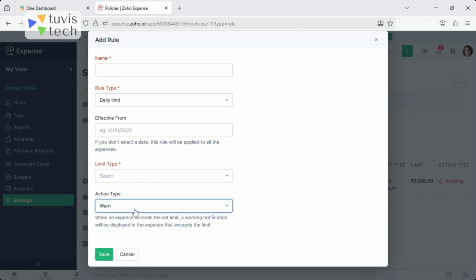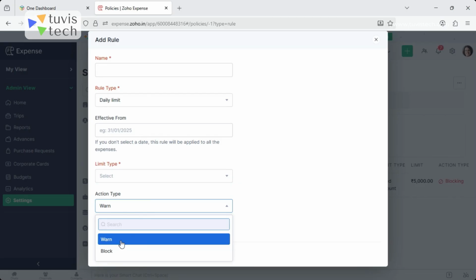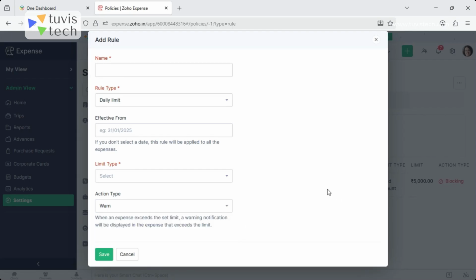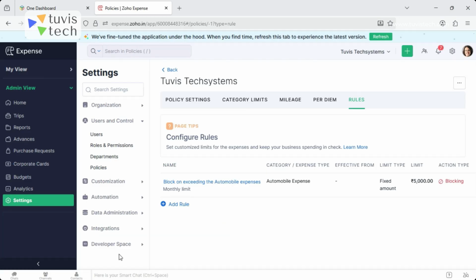So you can select one of the categories, whether Zoho Expense gives a warning to the users, or you can also set up blocking the users or restricting them from raising that particular expense from here. So these are the rules which you can add from here.